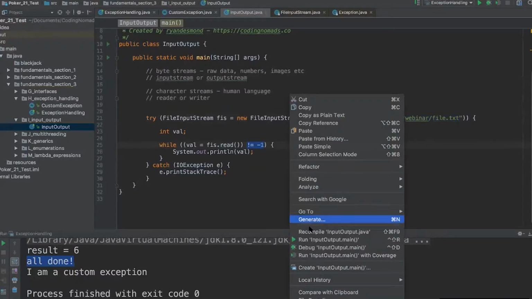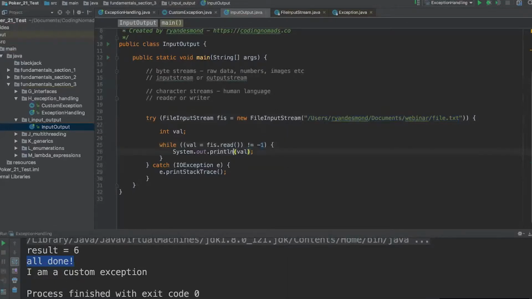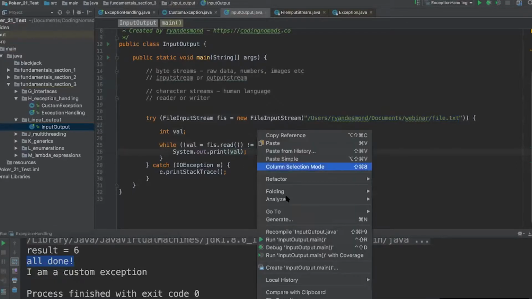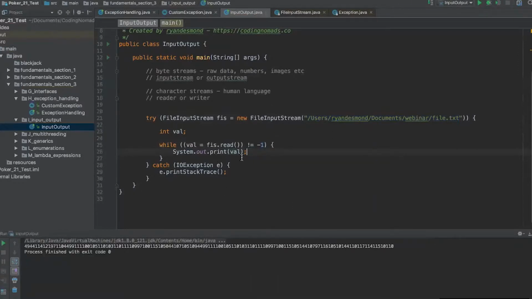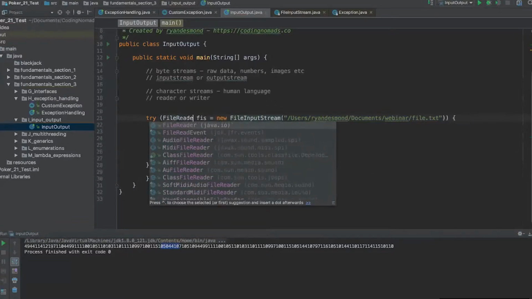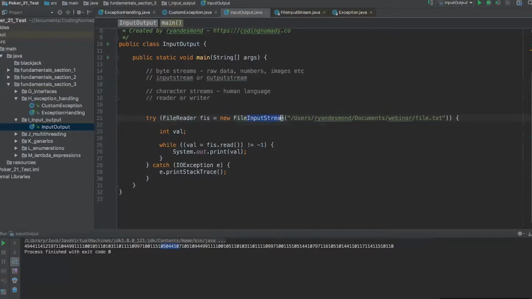So we should see this all run out in one line, but we should see the contents of that file. But again, remember this is a byte stream. So we're just seeing the integer values of those numbers. So what if I wanted to actually deal with that, see these characters? Then I would say FileReader equals new FileReader.